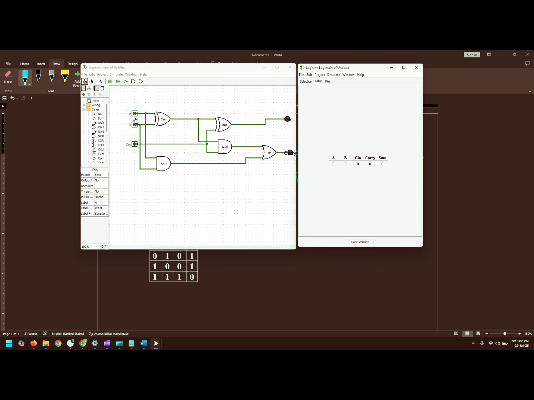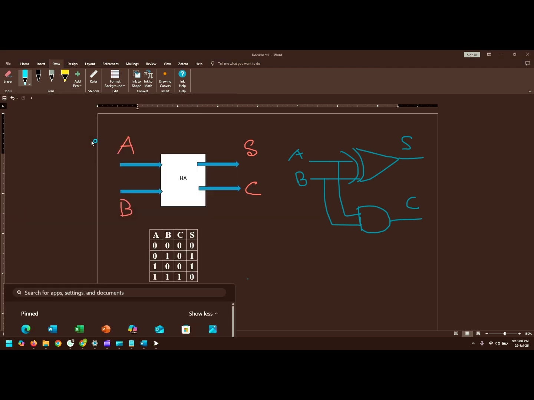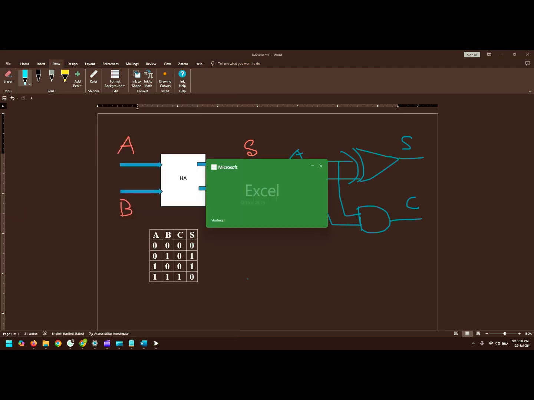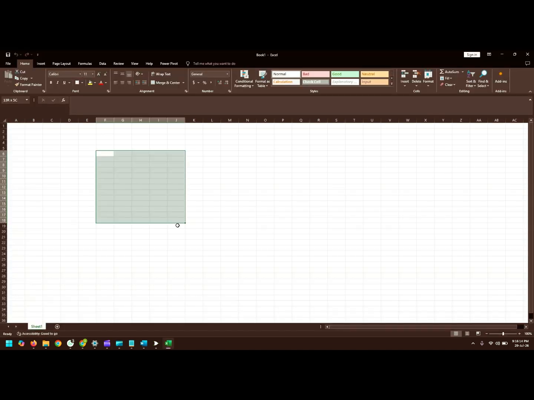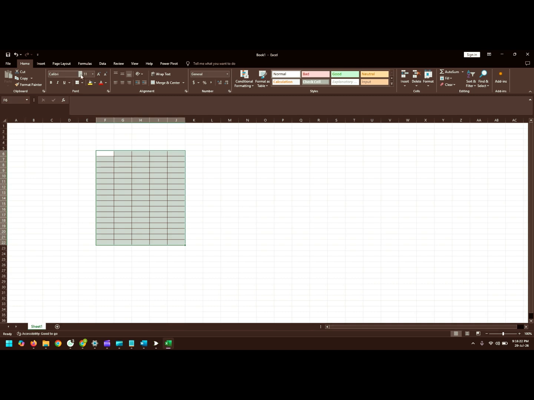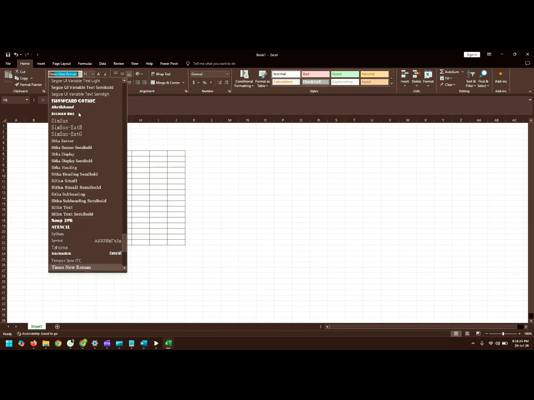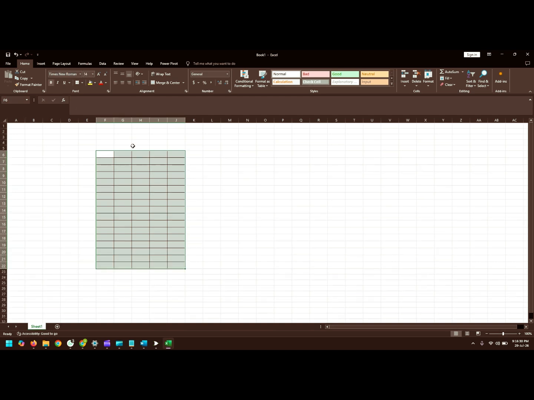Now we have 6 inputs here. We go to Excel. For the full adder, we'll go to Excel. We want to insert the value or set the border. Then the font is Times New Roman. Then set the size to 14. Then bold, okay, with center alignment.